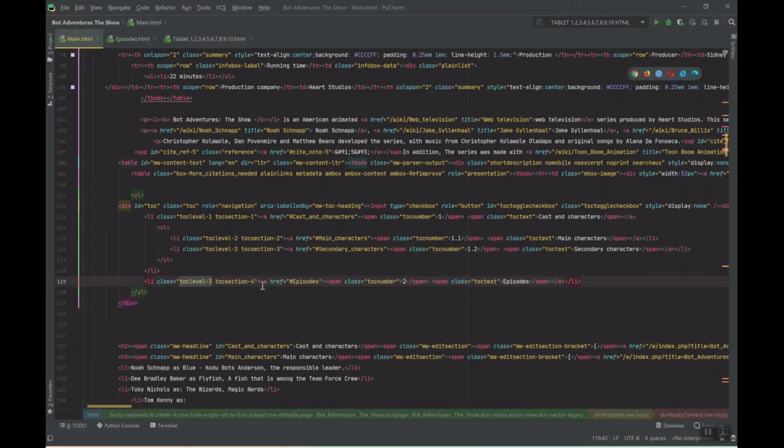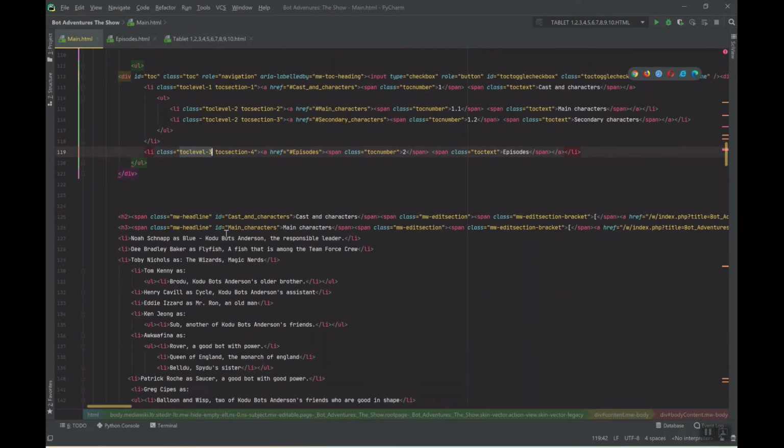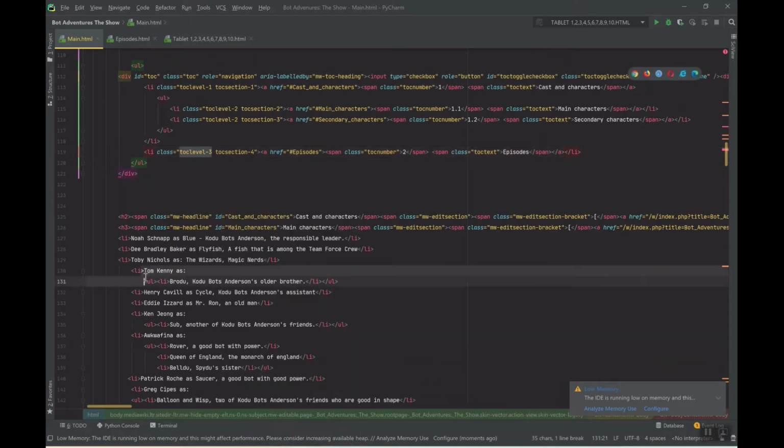Then you can see a link here, episodes. Then this is 2, and also the span, and this is talk text. Now let me explain this area briefly. Cast and the characters.